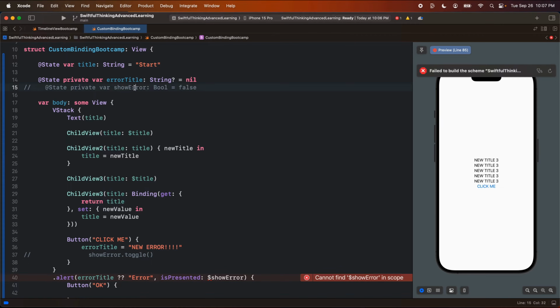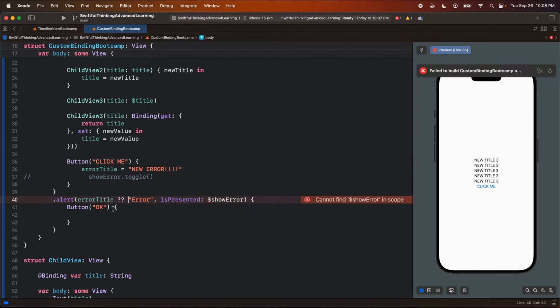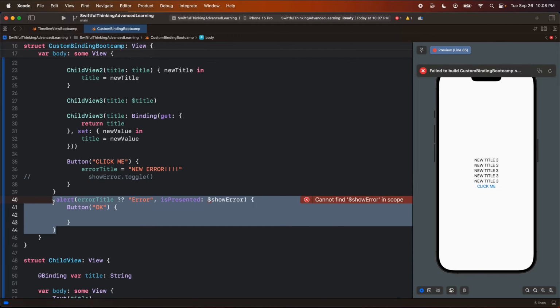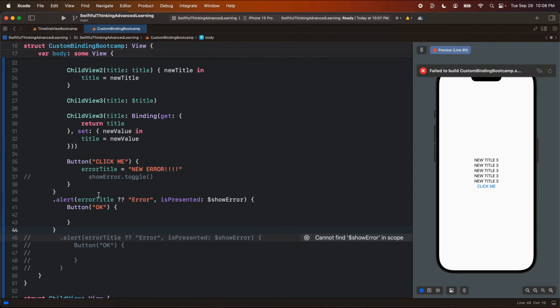So rather than managing these separately, we're going to only set error title, and then our app should automatically know if this gets set, then we should show that as the error. So how are we going to do that? All right, so I'm going to actually copy this alert, and I'm going to comment it out, and I'm going to paste in a copy of it here.